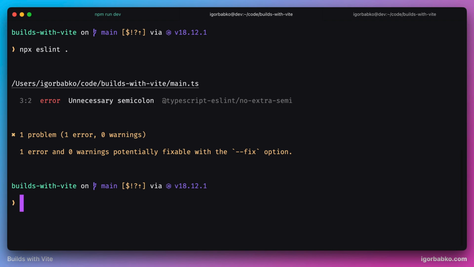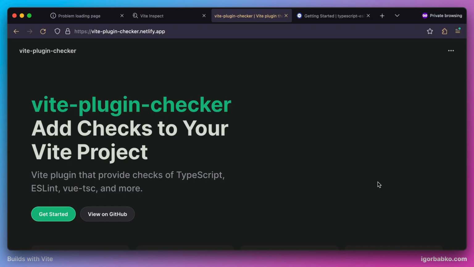So as we can see, to run ESLint checks in Vite projects, we need to start a separate ESLint process alongside our main Vite build process. And this is also recommended by Vite to prevent deferring main build process. But if you don't wanna do this and prefer that Vite will run ESLint during the build process, we can achieve it by installing the following plugin, vite-plugin-checker.